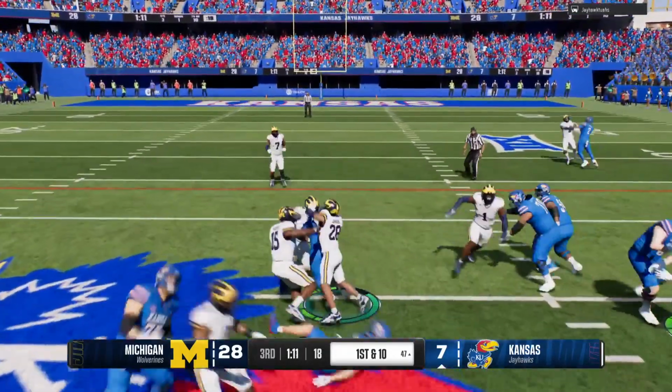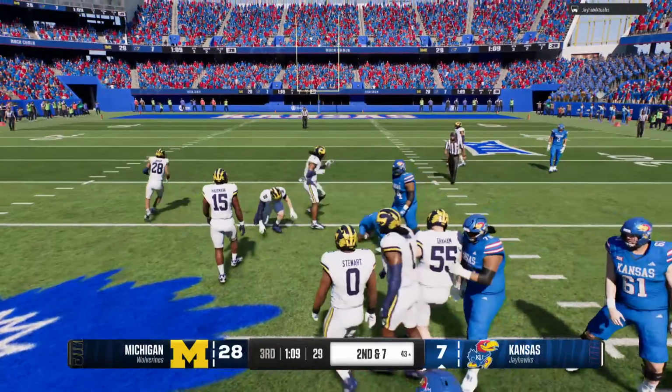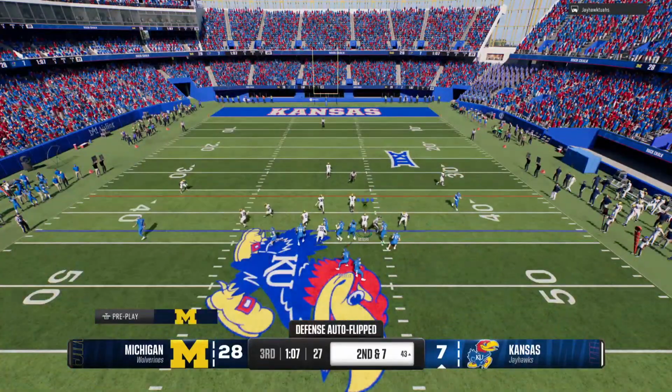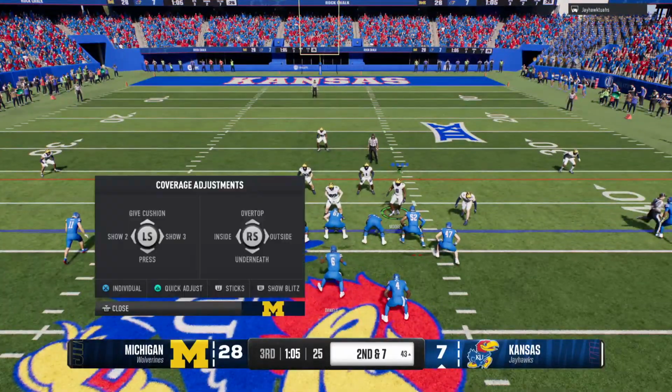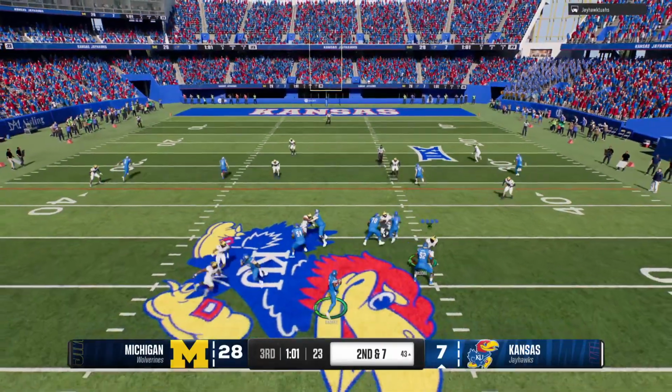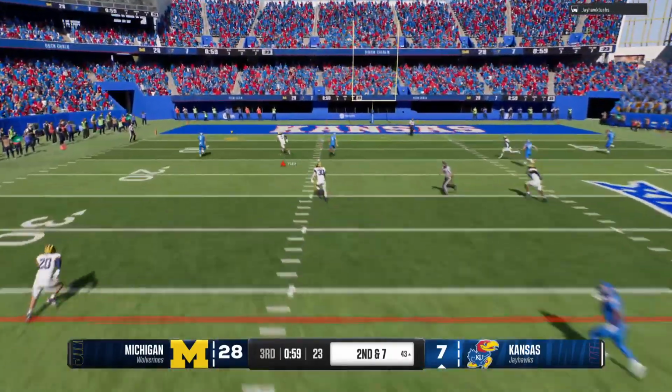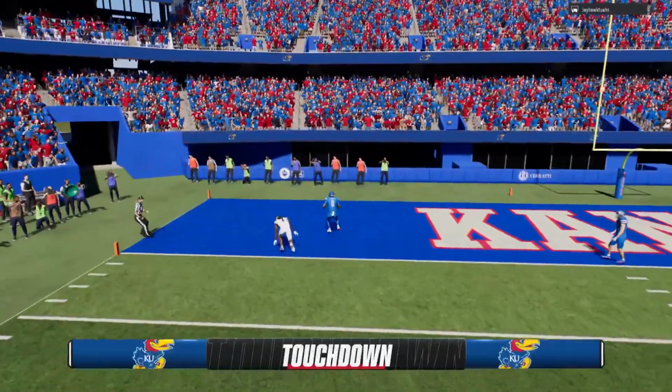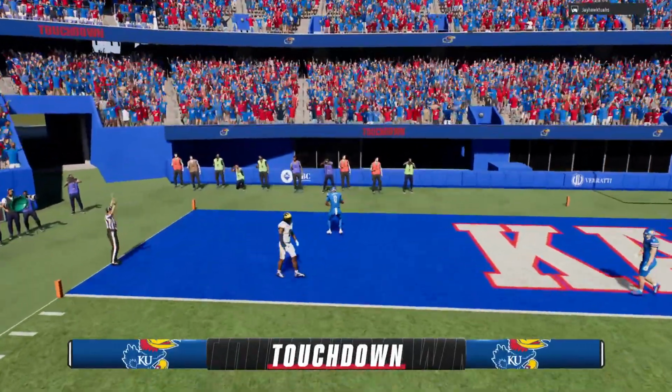From the shotgun, it's a handoff. That's a nice wrap up there by the junior. The Jayhawks come to the line in the hurry-up. Looking to pass. It's Daniels. And he's going to stretch the defense, taking a deep shot here. All the way to the end zone.